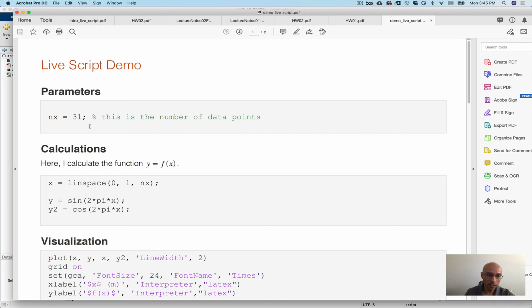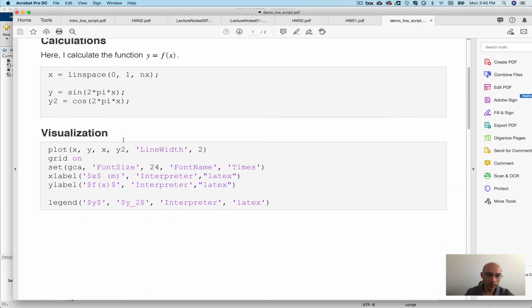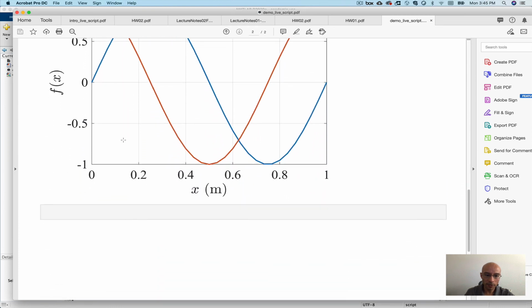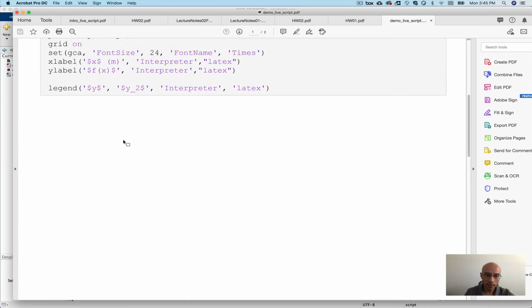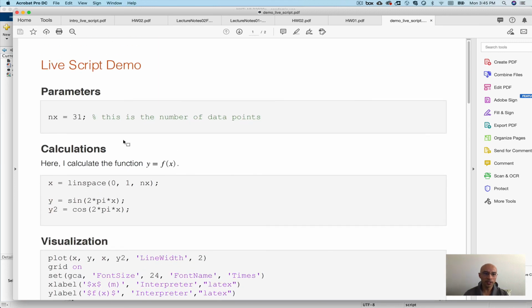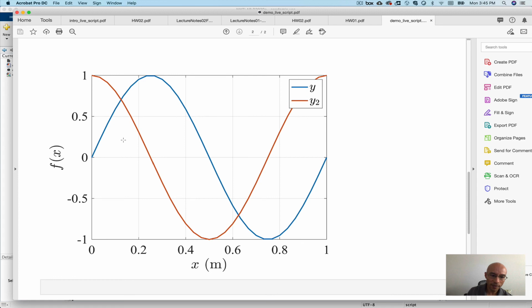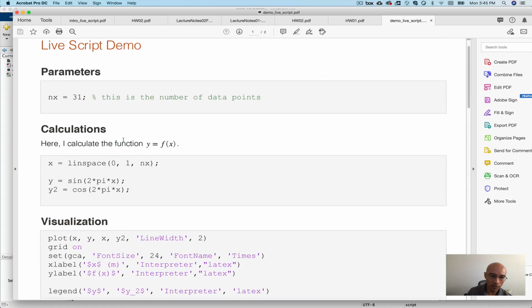So here's my LiveScript demo. I have the different cells with their titles, and then I have the plot that I created. So there is our demonstration of MATLAB live scripting. I showed you the basic usage of MATLAB, and then how to do MATLAB in a script, and finally MATLAB in a live script. And it's very nice because you can export to a PDF, and your data and your calculations and your code are all integrated together.